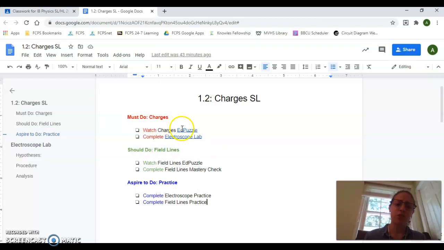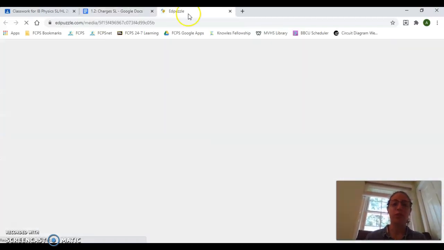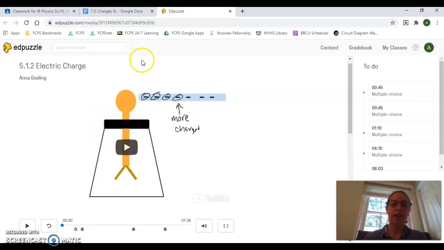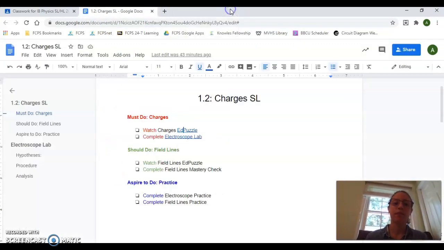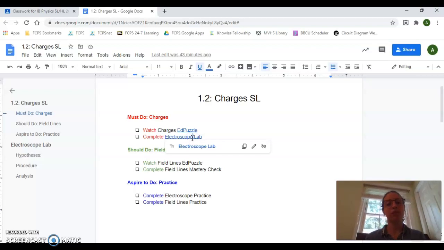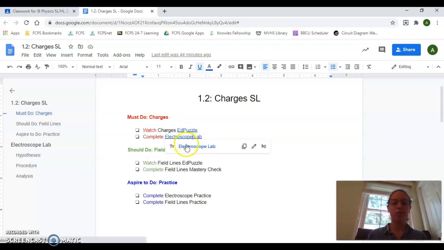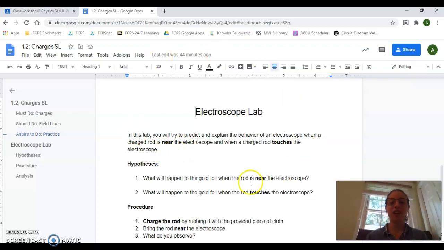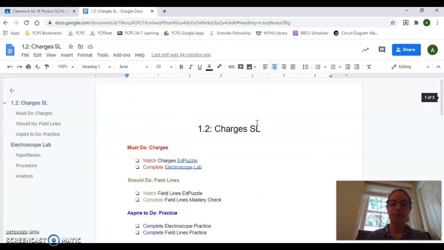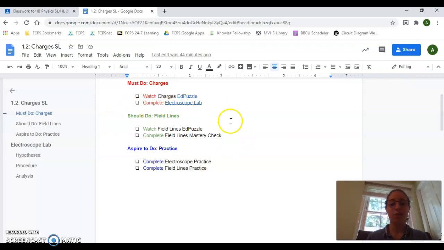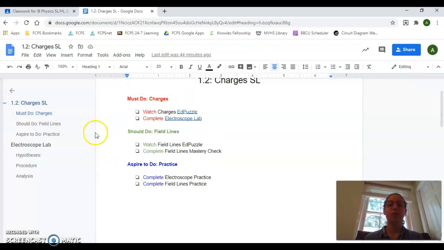Usually what you'll do is you'll have a video that you'll have to watch first. For example, our must-do is an Edpuzzle video on electric charge. And then you'll have an assignment to complete to show me that you've mastered that topic. So for 1.2, what you have is an electroscope lab. You'll click that link and complete the lab. Next, you'll have your should-do and your aspire-to-do assignments, and again, you'll have videos and assignments for you to complete. Once you have completed your must-dos, you can submit the assignment. However, if you're on time at that point, you should still work through your should-dos and aspire-to-dos before going on to topic 1.3.